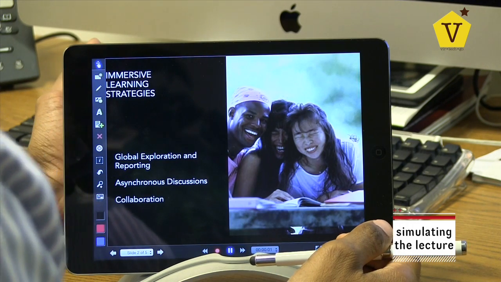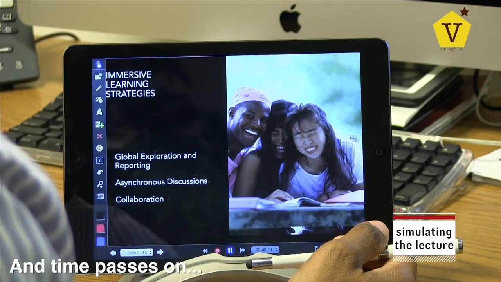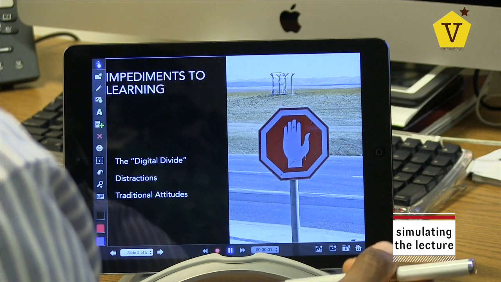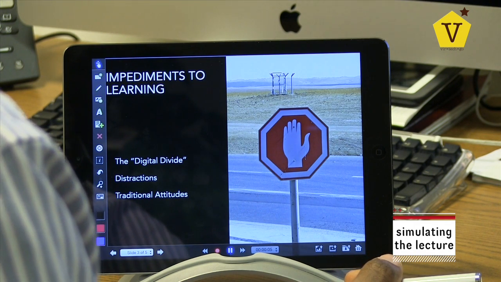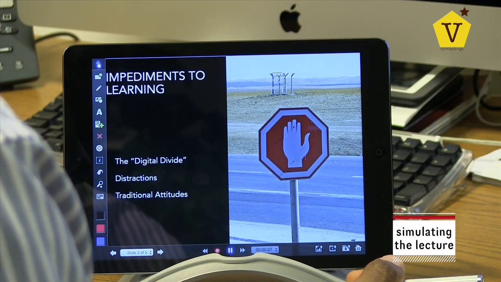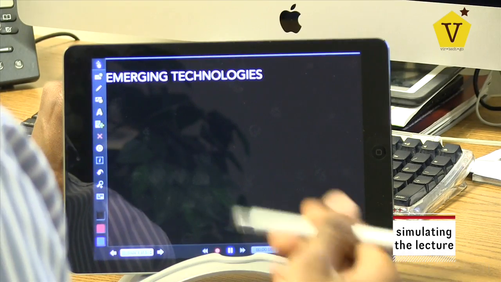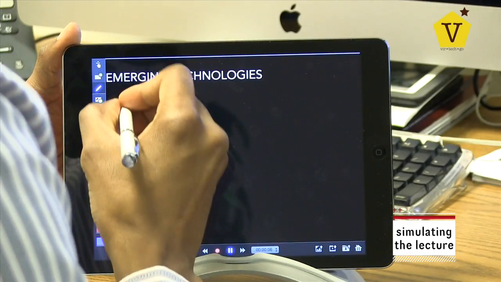All right, so first we're going to look at some immersive learning strategies. And then let's go to slide 3. Let's talk about some impediments to learning. In this section, we'll be talking about the digital divide. Here, I'd like to go over some things first.